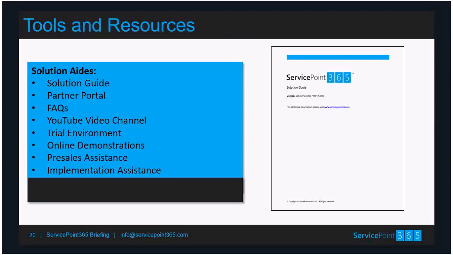So, tools and resources related to it. There's a whole bunch of tools out there for either resellers or end customers. There's a full solution guide. There's YouTube video channels. We can help with demonstrating the solution. So if you want to take a look at a live demo, we can work with you through your reseller, or we can work with the reseller directly. We can also help provide implementation assistance, so everything you need in order to get through your first implementation or deployment.